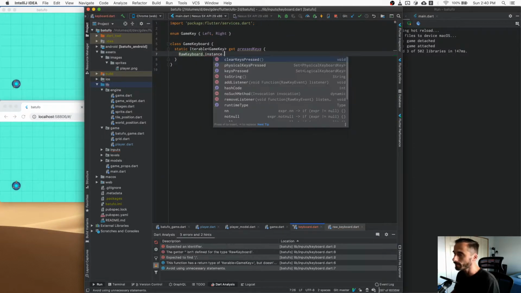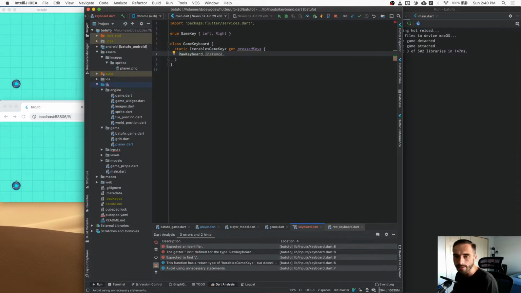And basically it provides us a few things. It provides us with listeners. We can actually listen to key events, right? So we could get an event. But the thing is, we don't really need events, and we don't actually want events at all, because we already have a game loop.